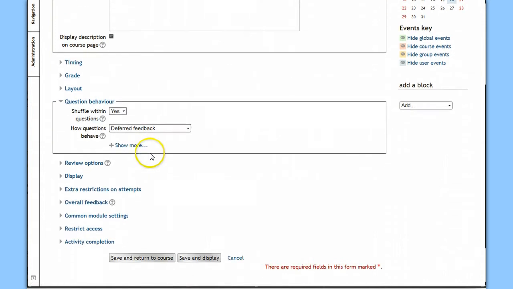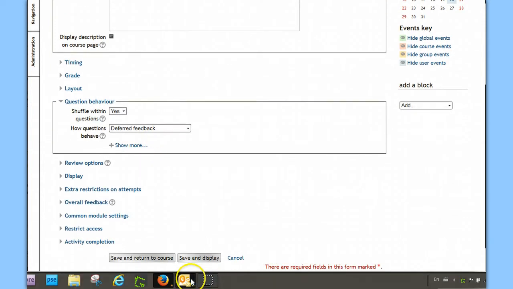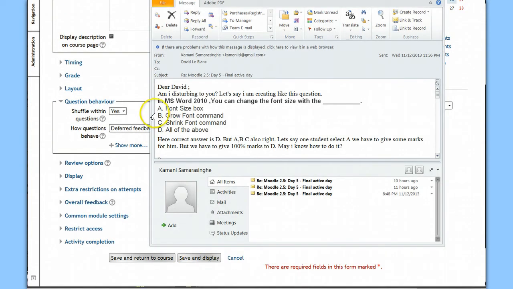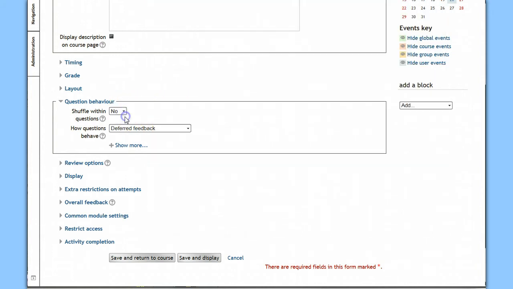The question behavior in your email, you want this to appear. You don't want these shuffled each time you run the quiz or the question because you want D to always be at the bottom. So for this one, for shuffle the question within the question, so here's a question, and we want to shuffle these responses within the question. We do not. So no.